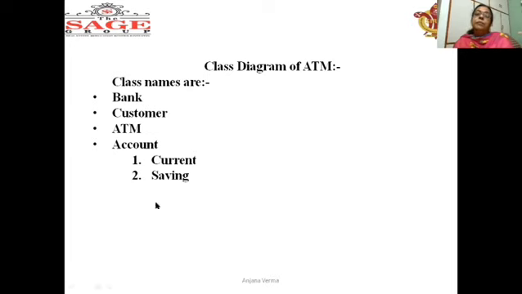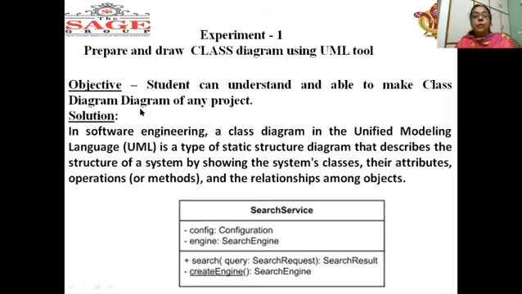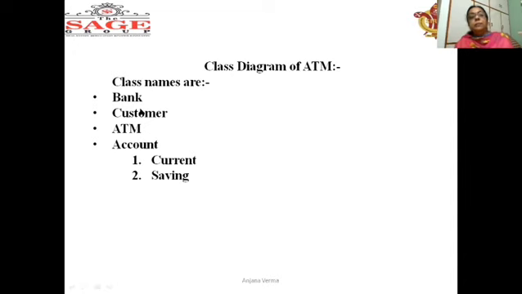Now, for example, we will make a class diagram of ATM. So you have to identify how many classes you have to draw, and what relationships, aggregation and association you will draw. You have to identify it. In the class diagram of ATM, I have identified bank class, customer class, ATM class, and account class. Account class has 2 subclasses, current account and saving account.